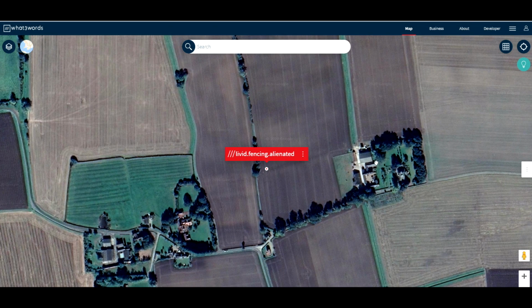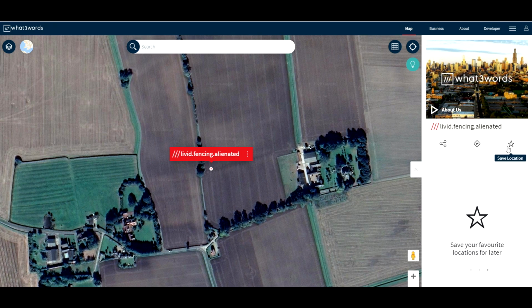So what we're going to do is follow this old hedge line. We know the start point, so we're going to create a waypoint. I've already done it. Livid, fencing, alienated. So we can save that as a save location.